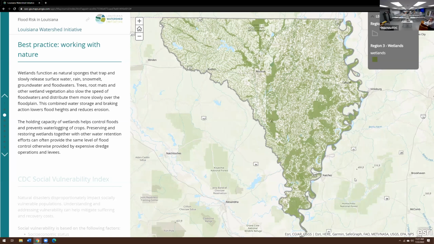All of this combined with water storage and breaking action lowers flood heights and reduces erosion. Wetlands within and downstream of urban areas are particularly valuable, counteracting the greatly increased rate and volume of surface water runoff from pavement and buildings. The holding capacity of wetlands helps control floods and prevents waterlogging of crops. Preserving and restoring wetlands together with other water retention can often provide the level of flood control otherwise provided by expensive dredge operations and levees.